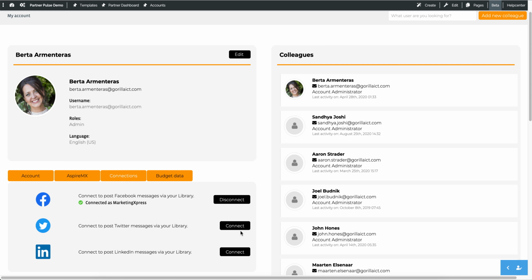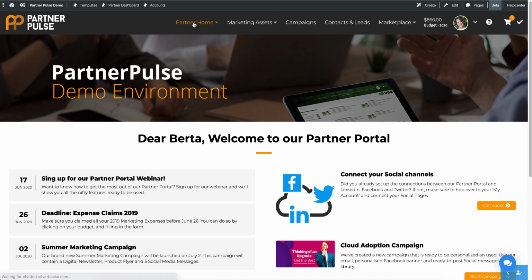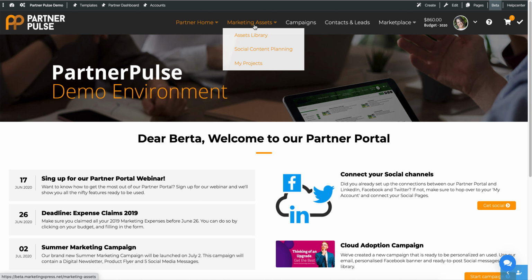When all settings are done correctly, Berta can now go to the portal and start using all the materials that we made available for her. Let's first look at the marketing and campaign functionalities. Typically, a top menu for partners looks something similar like this. There is access to the overall assets library.